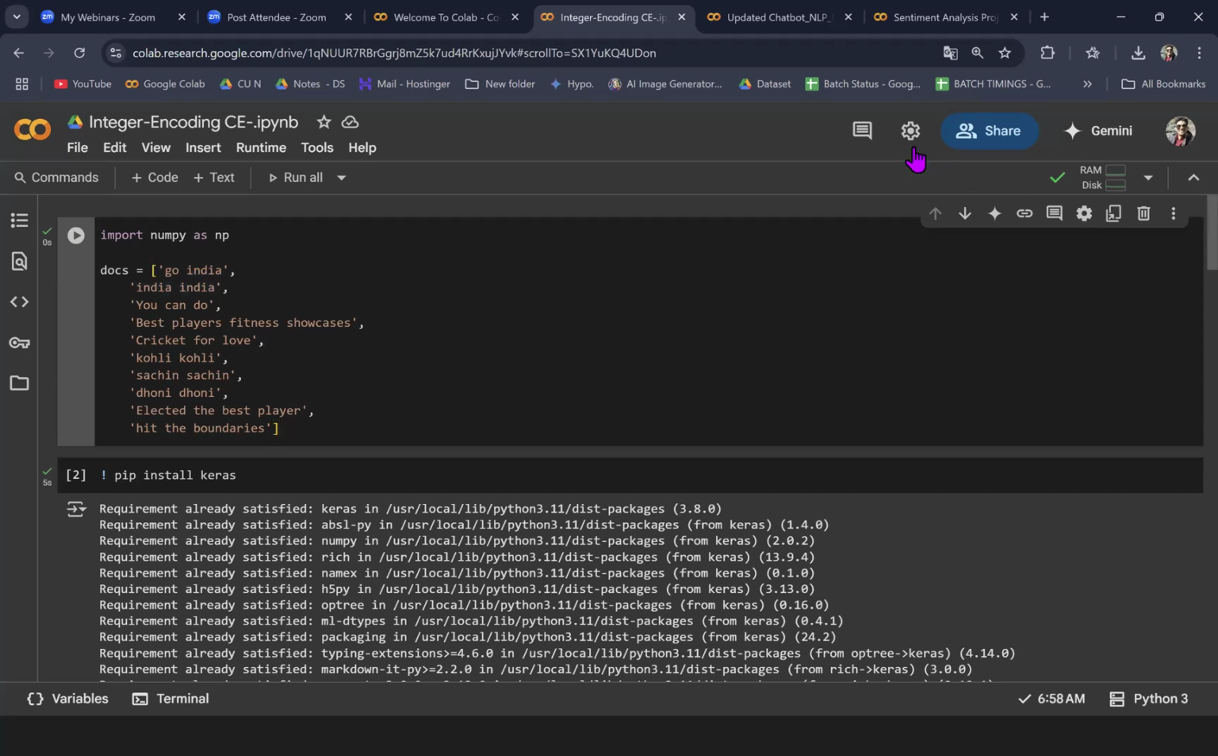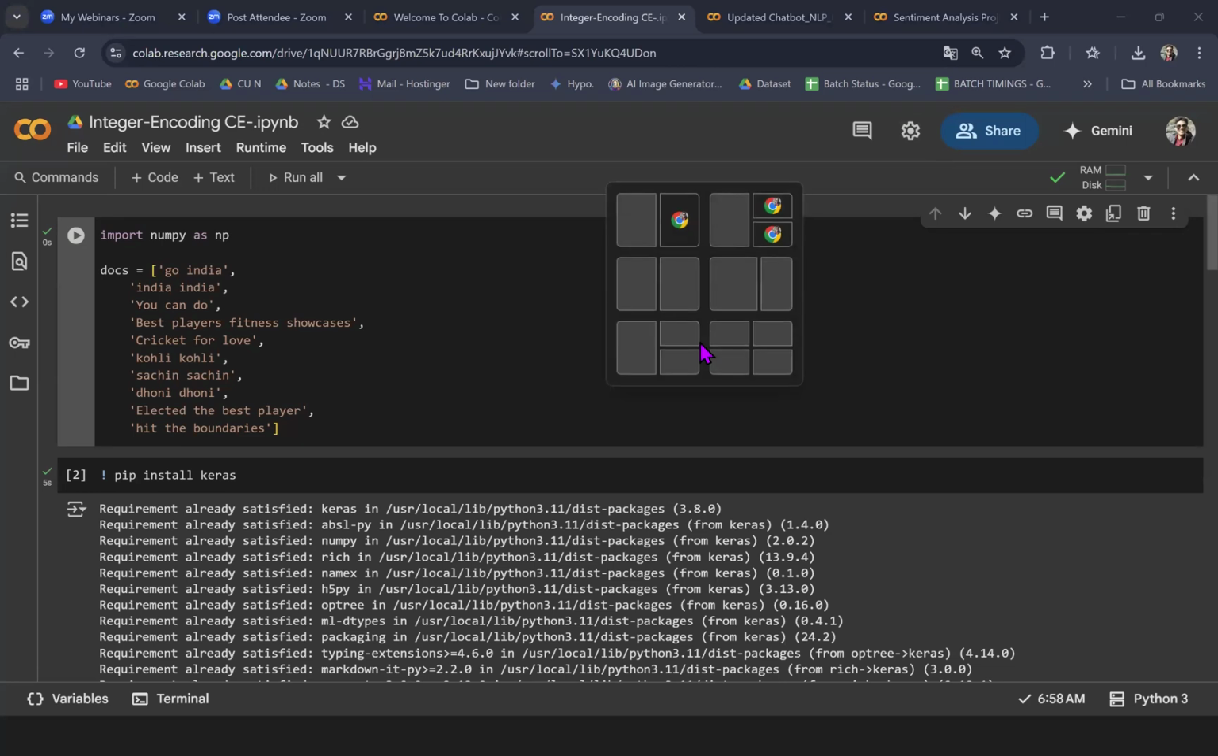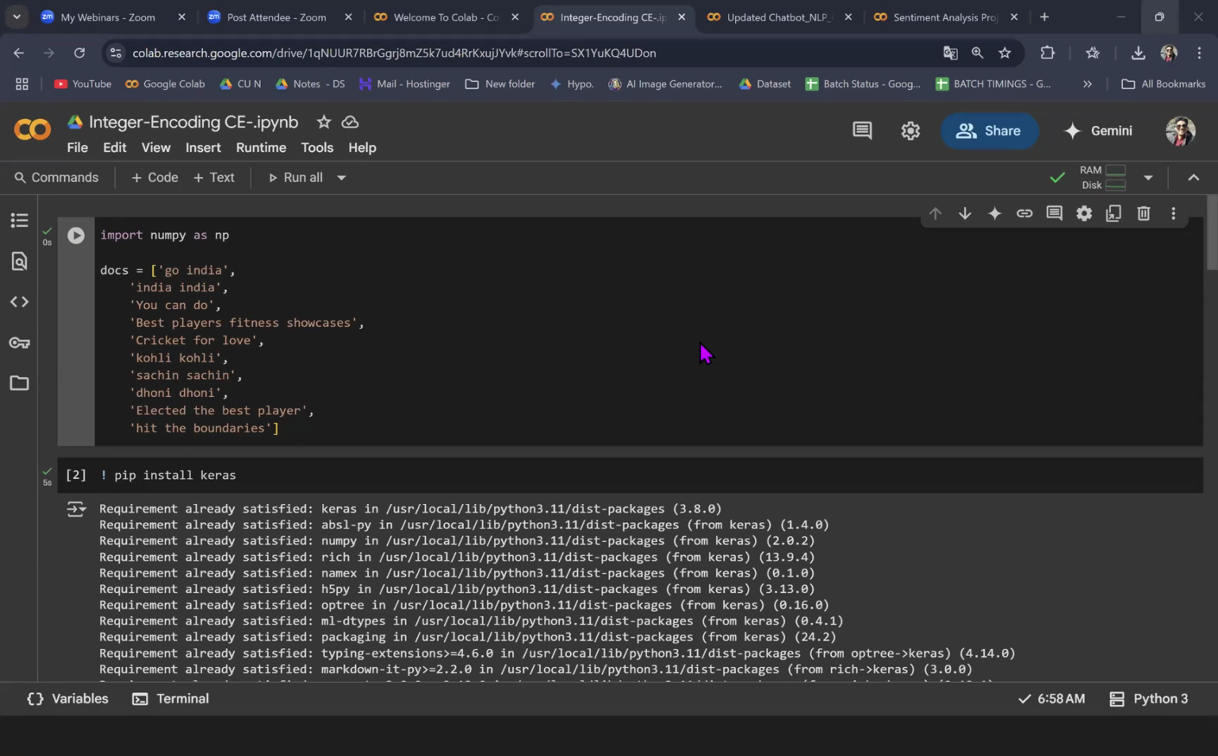Okay. Just confirm, are you able to open the Colab file which I gave? Yes. Please do it on your machine, and we will be doing one more project today that is based upon the natural language processing topic.